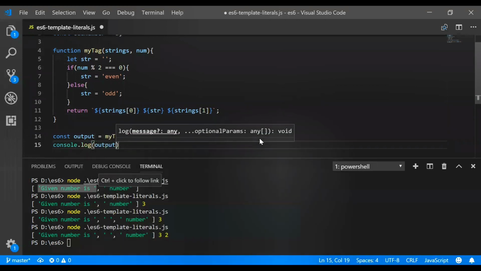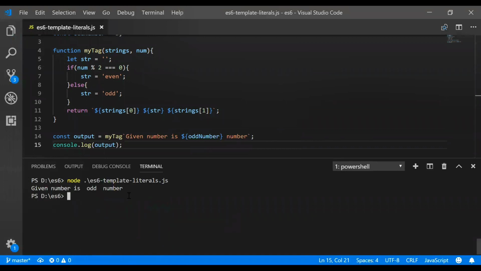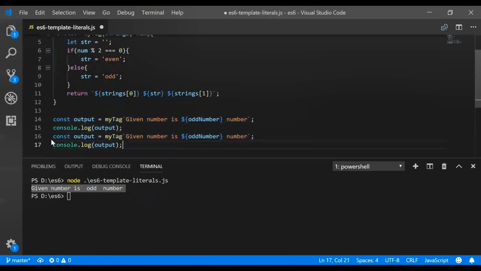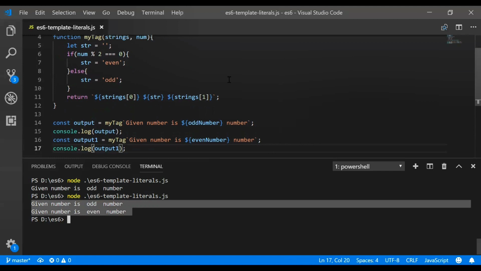We will console.log the output. Here we get "given number is a odd number". Why? Because we are passing the odd number inside my tag string value. In my tag function, it checks whether the number which we are passing is an odd number or even number, and gives the output accordingly. Similarly for this next tag, we are passing the even number, so the output will be "given number is a even number". So for both odd and even, we created them using one single tag. So we can reuse the tag. This is its functionality basically.